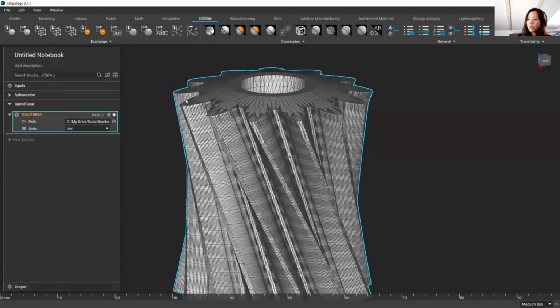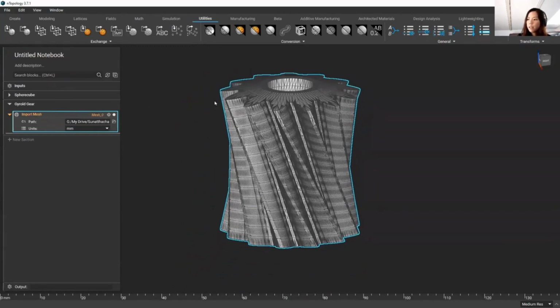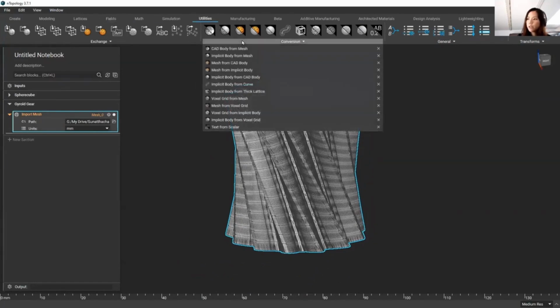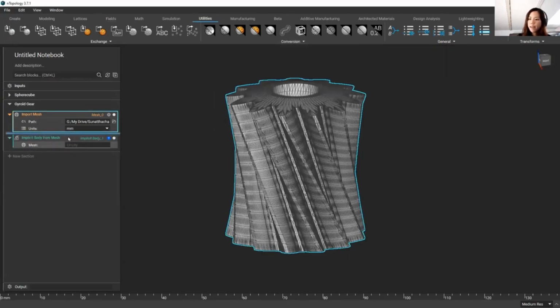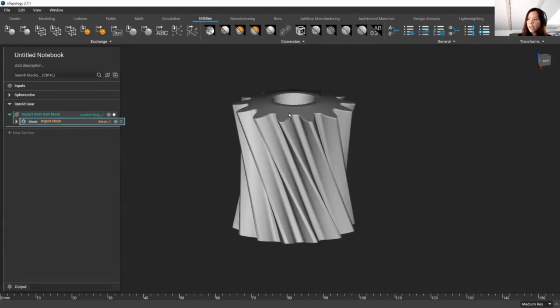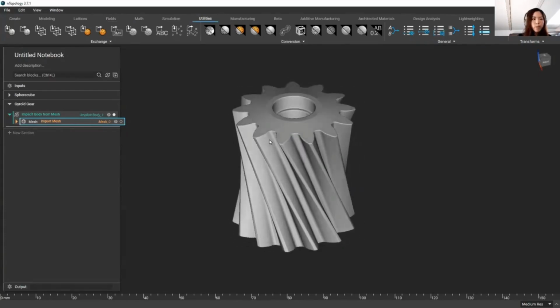of the file that you have and then create a block out of it. So now we want to have this part converted to implicit. So we have to go to utilities, conversion, and then grab this block, implicit body from mesh, and drag that mesh in. Let's collapse it. We don't really need to see it. So now it has created our implicit body with no edge or surfaces.